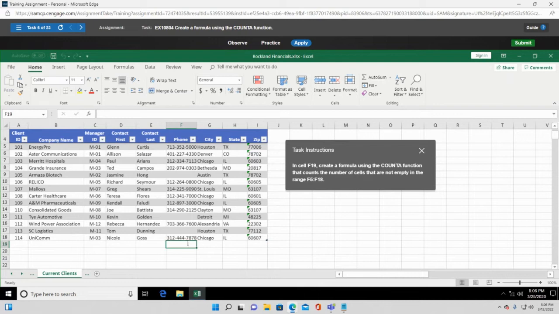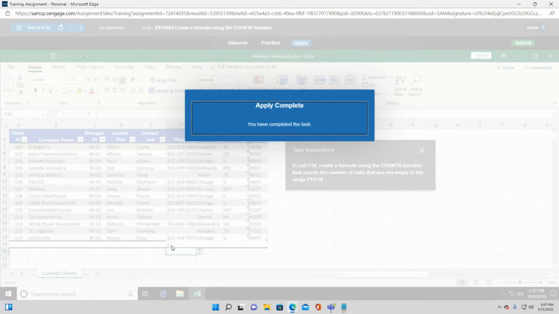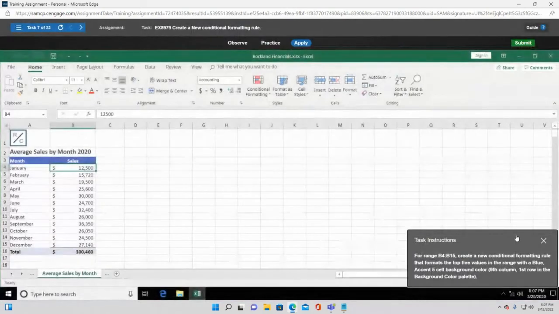All right, so I go down here and I say equal COUNTA, open the parentheses. Again, I can do the range the same way. So F5 through F18, and then close the parentheses. And that is going to be the answer, but here it'll be 11 instead of 14. See, 11. All right, so now we're on number 7.